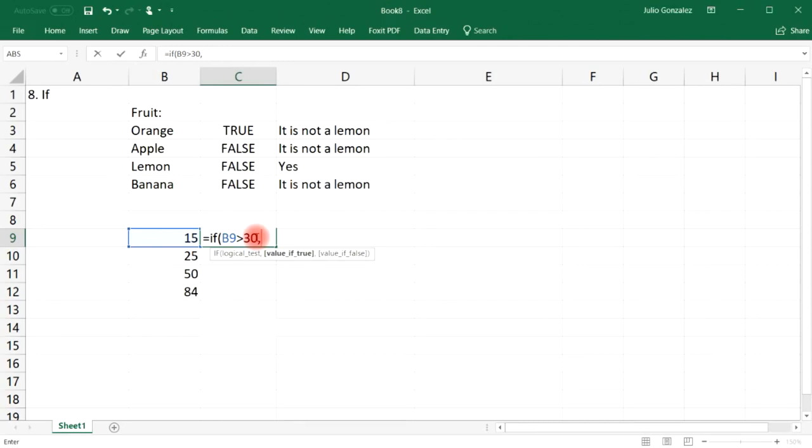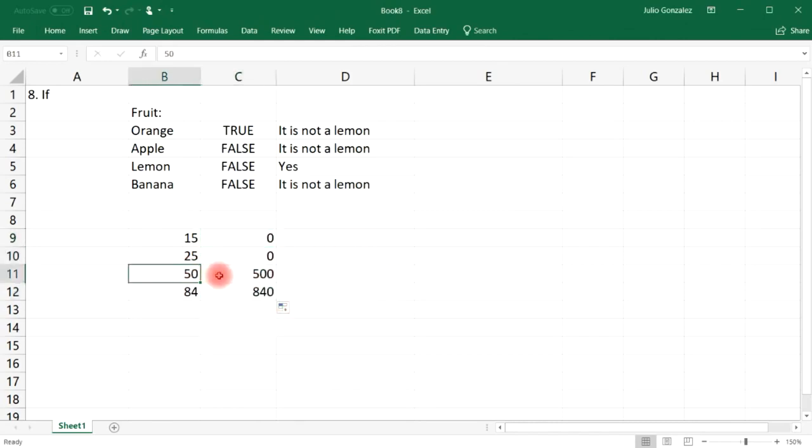So in this case B9 is not greater than 30. 15 is less than 30, so I got a value of 0. And now let's extend it. Here 50 is greater than 30, so this cell performed the calculation that I wanted: 50 times 10, I got 500. And here 84 is above 30, so it multiplied 84 by 10, giving me 840.